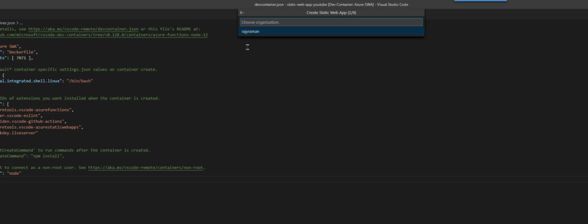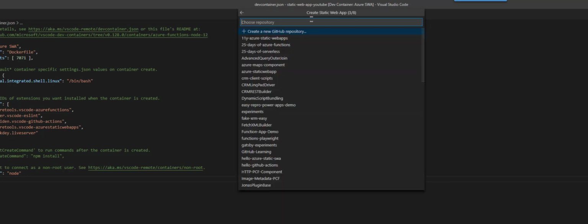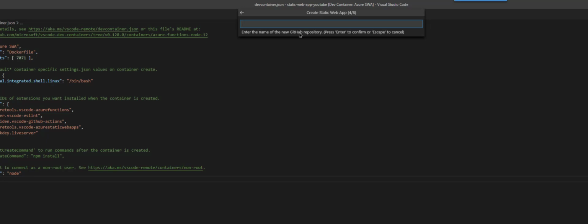Choose an organization. This is when you might be prompted to give permission to your GitHub repo. Since I have already given permission, I am just going to choose my organization. Otherwise you might be taken to GitHub, and then you'll be prompted to actually give permission to Azure. And I'm going to create a new GitHub repository. I'm just going to call it YouTube Azure SWA demo.